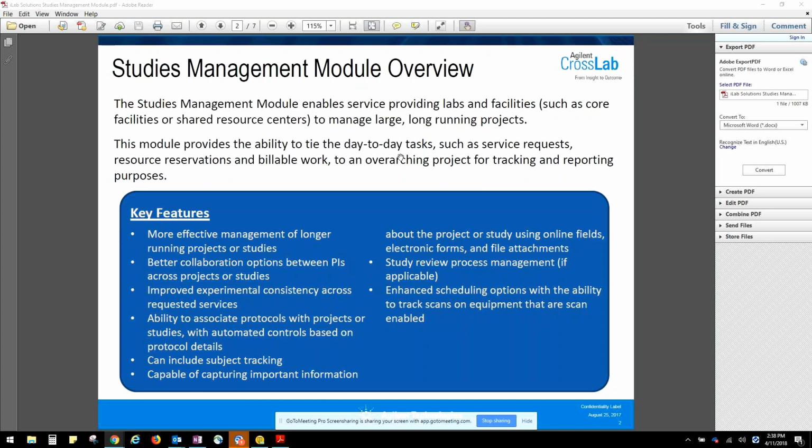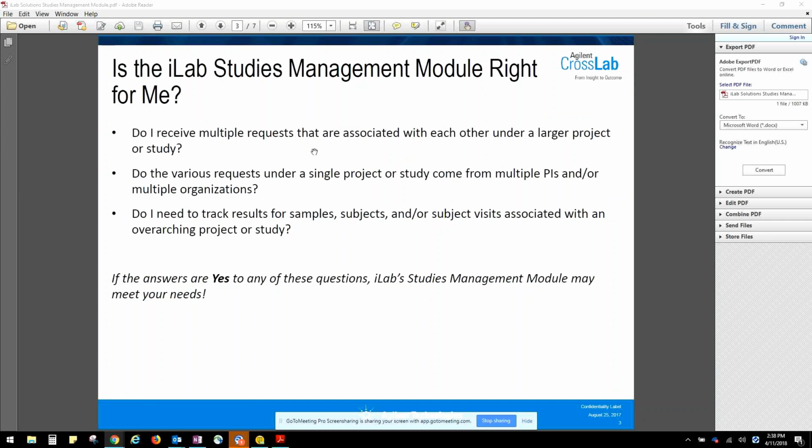And the real important questions for any cores that are considering this: first of all, if they're a clinical core, studies is likely going to be something they'll want to look at, just based on having the word clinical in their core. I won't read these questions out, but as folks are reviewing this recording, if some of these questions jump out at you, then you should definitely consider studies in addition to that base suite functionality.